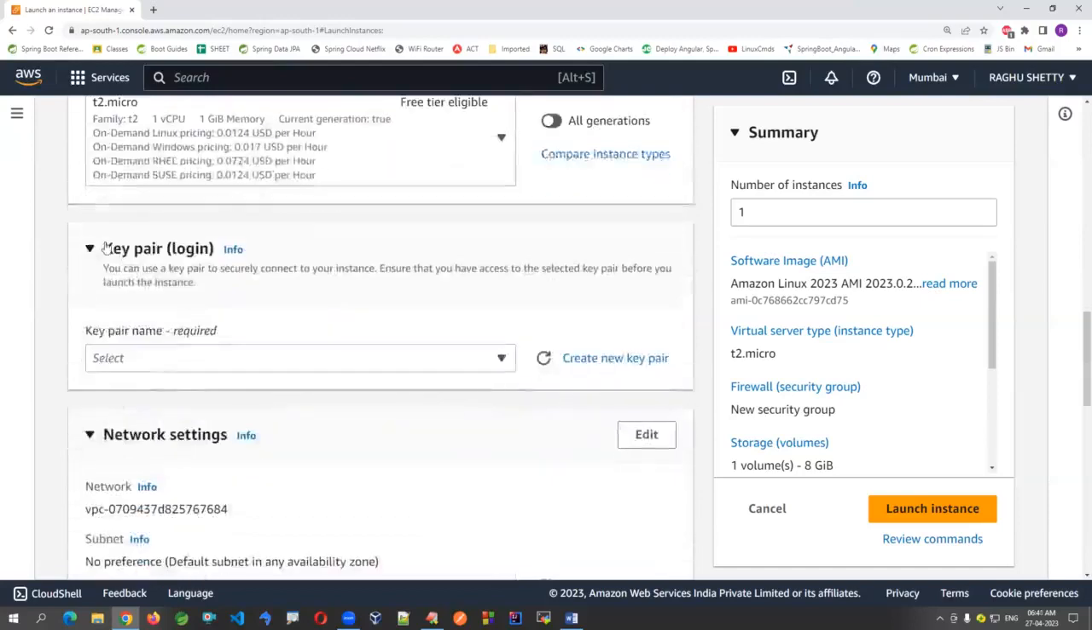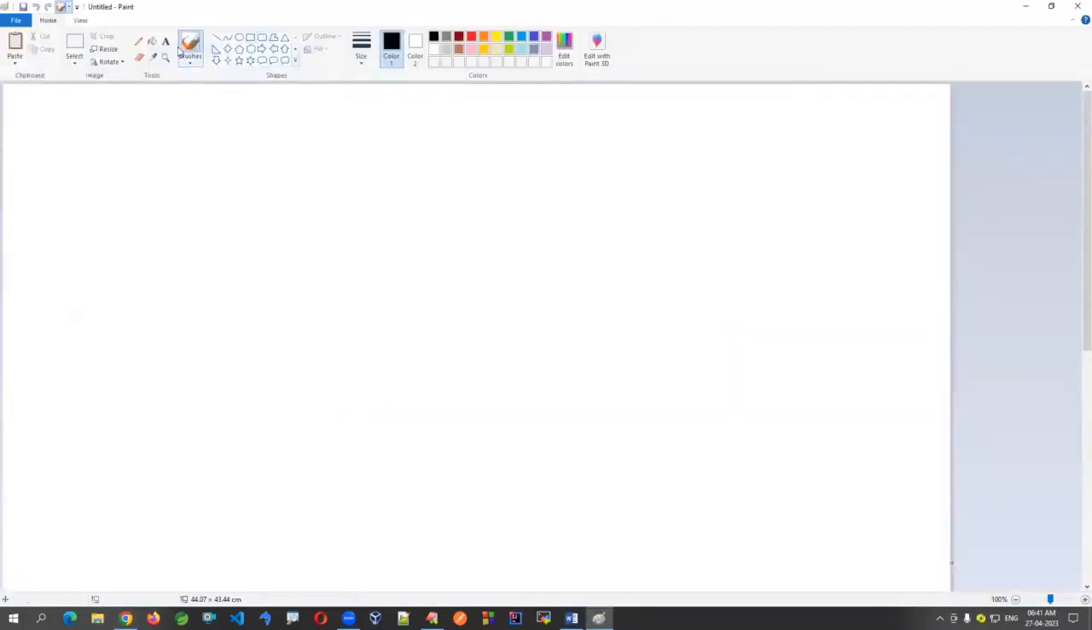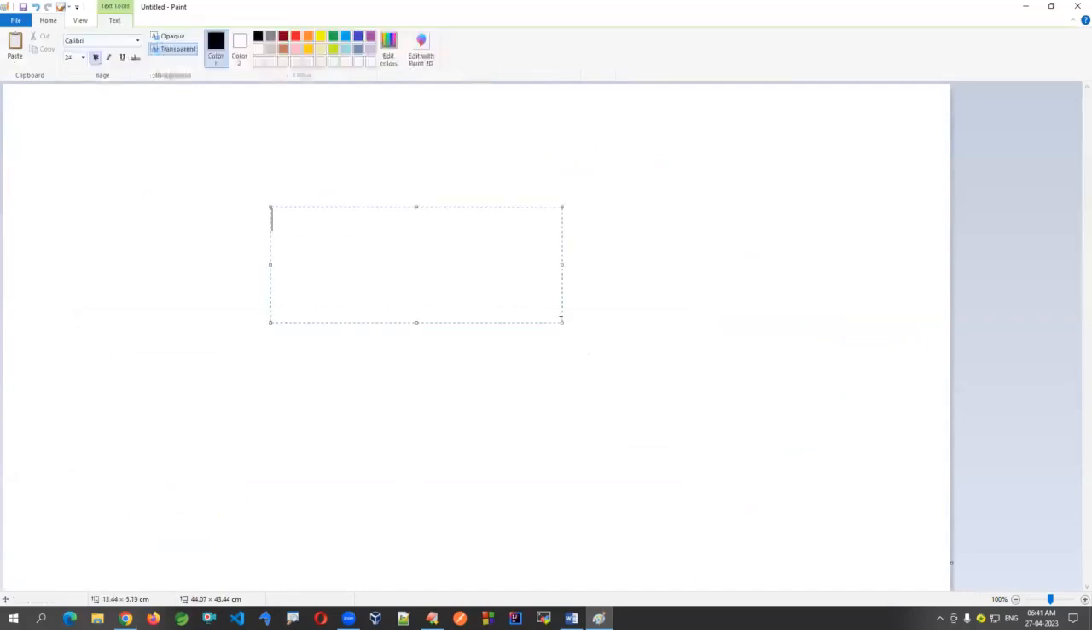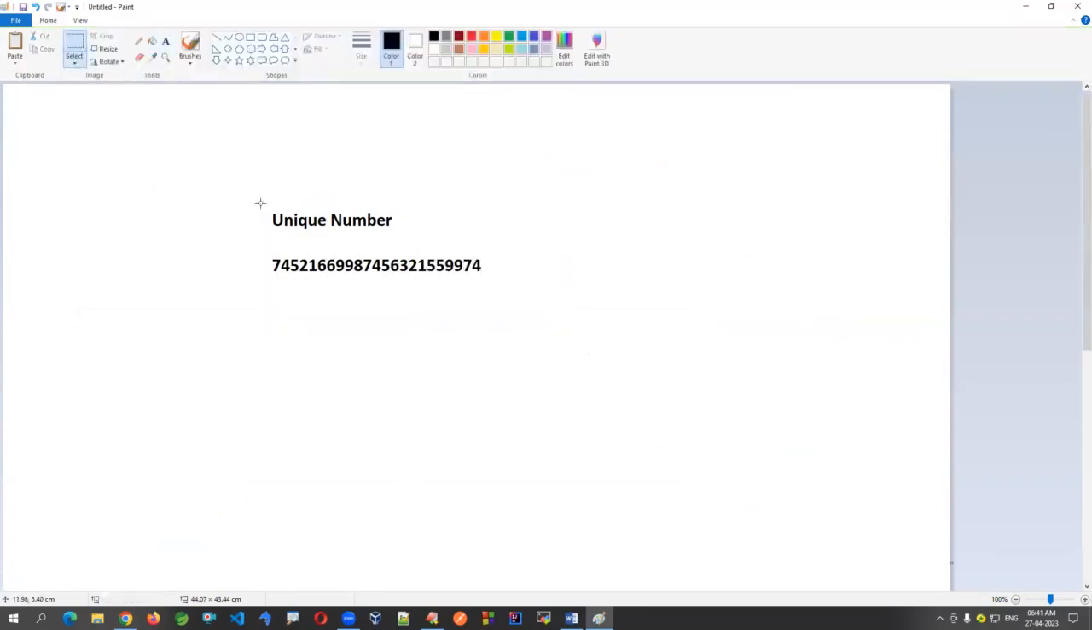Next, key pair. Key pair is a concept. Observe, here it will generate one unique number. Just an assumption like this: I'm generating one unique number, like this a number is generated. Just for your understanding, I'm explaining first.